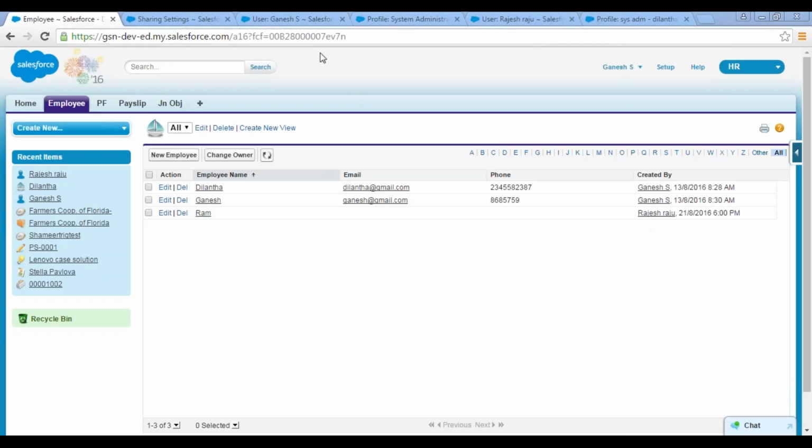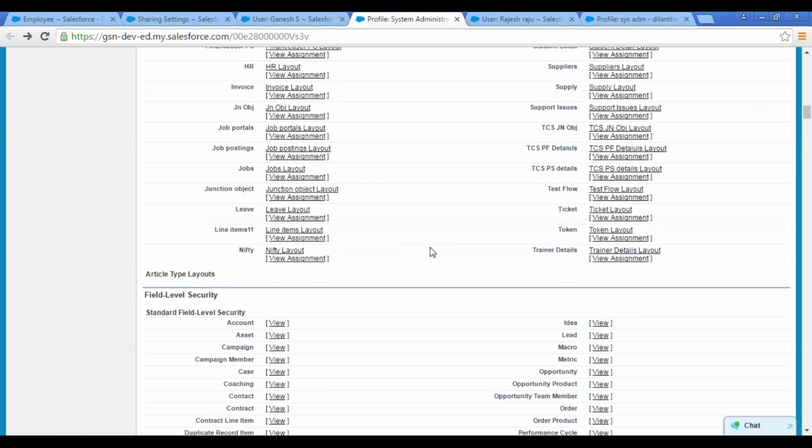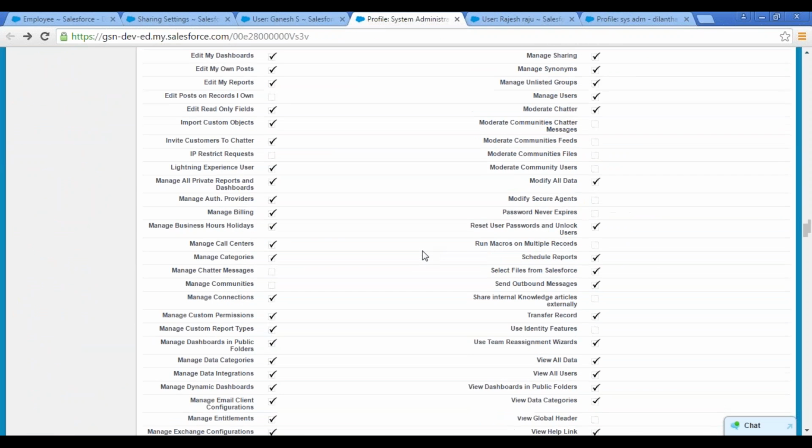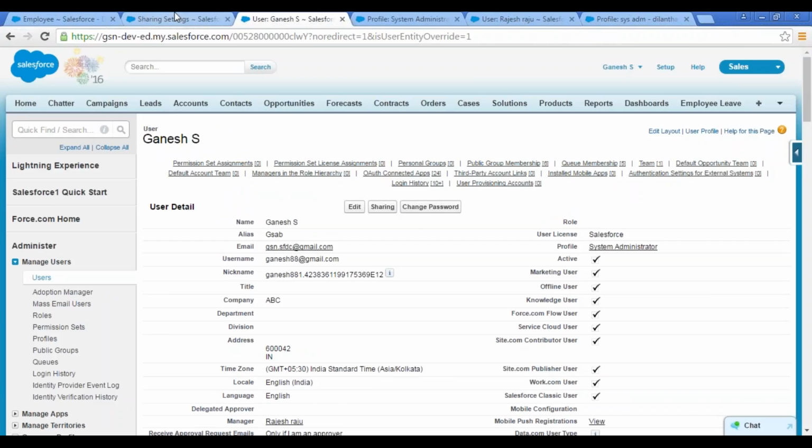Because, as I said, Ganesh is a system administrator, and all system administrators have access to everything. Why is that so? Because in the system administrator profile, for all objects, View All and Modify All are enabled. If you enable this, all your security and sharing features are superseded, so nothing will work. For Ganesh's system administrator profile, for this particular object, View All and Modify All are enabled.